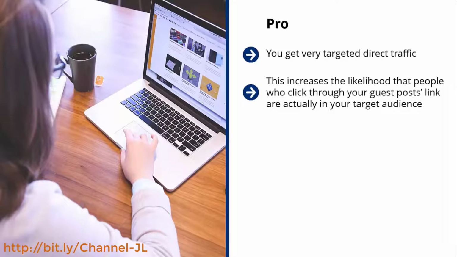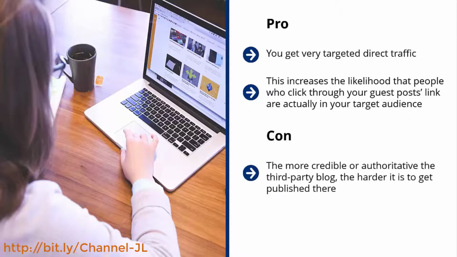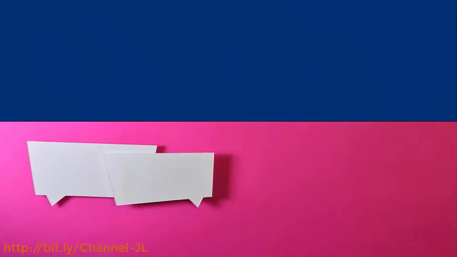You also get the benefit from the existing credibility of the third-party blog. If that blog actually already gets quite a bit of traffic, this can translate to a nice flow of direct traffic from your contributed post. Con, the more credible or authoritative the third-party blog, the harder it is to get published there. You have to do blogger outreach correctly. You also have to invest quite a bit of time and effort producing the right content that they would want to publish.